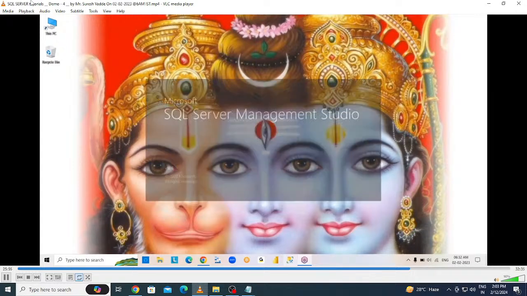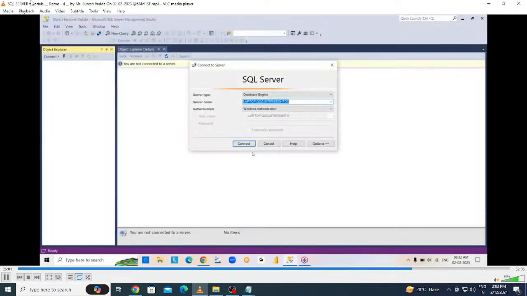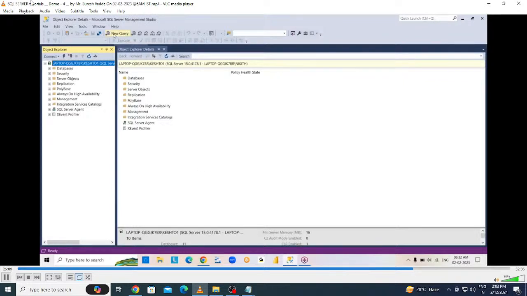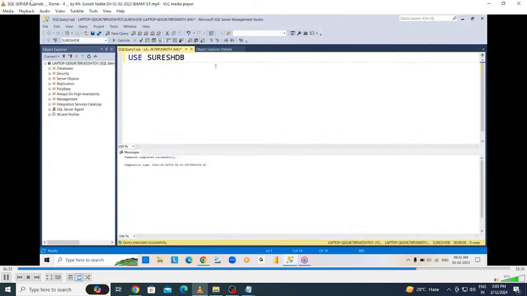So let's connect to Management Studio. Go to new query. Don't forget to select your database. Use Suresh. That means what happened now? We connected to Suresh.